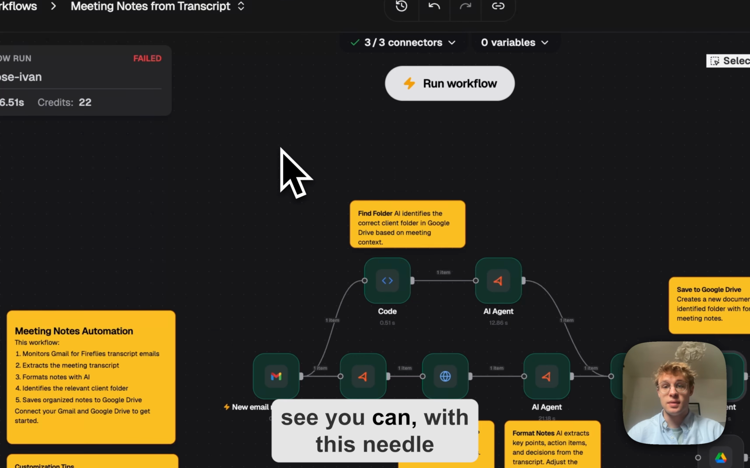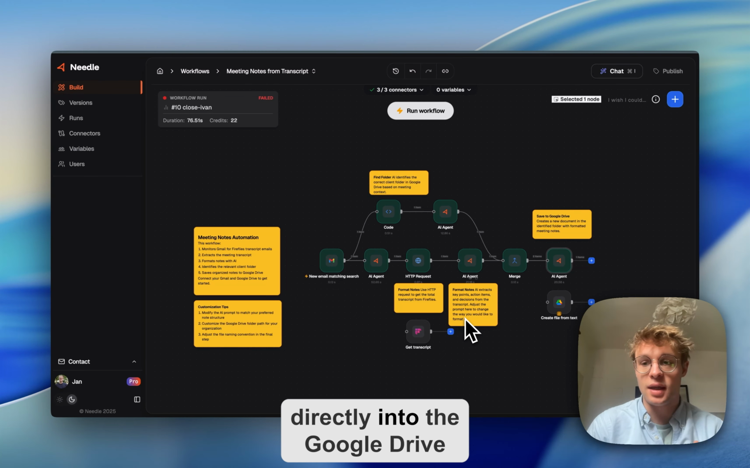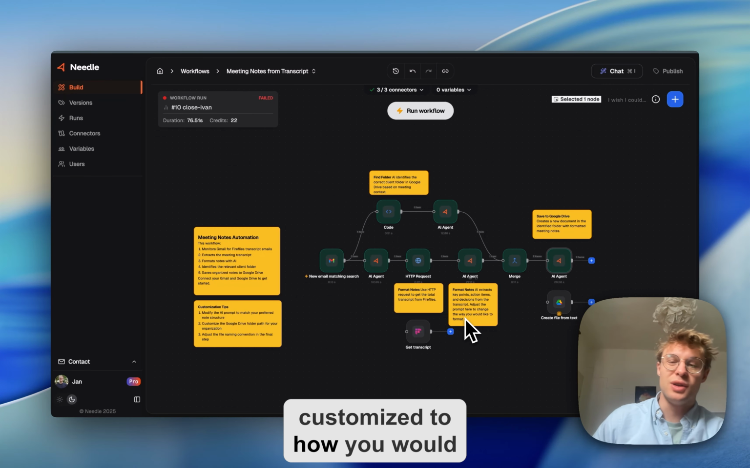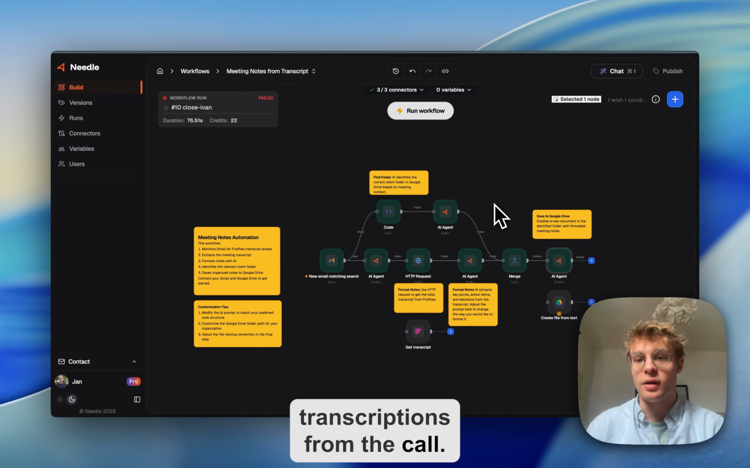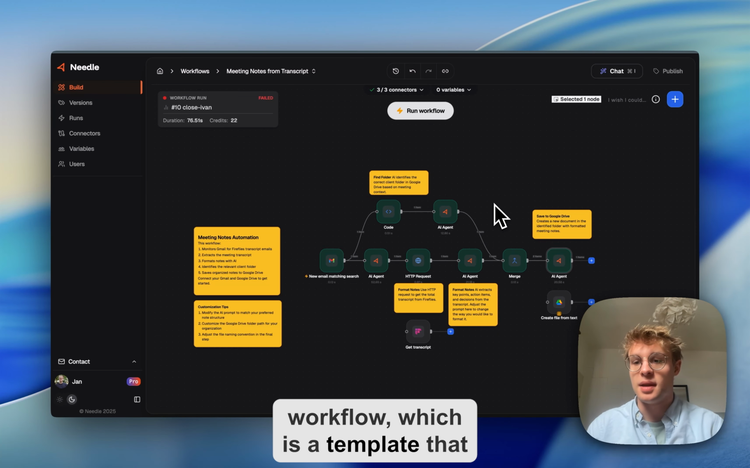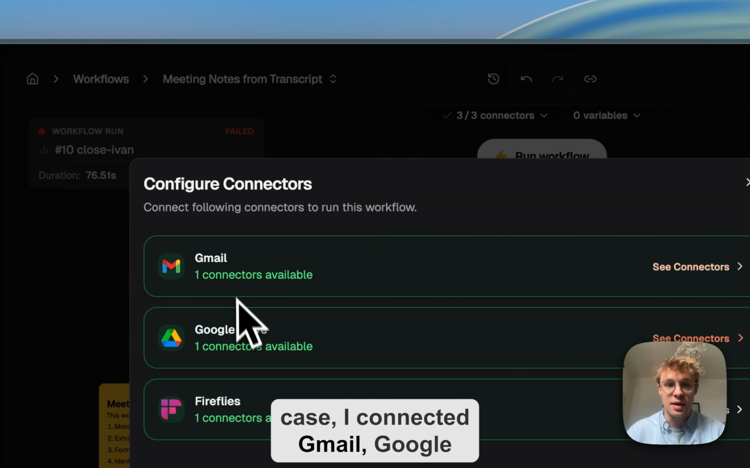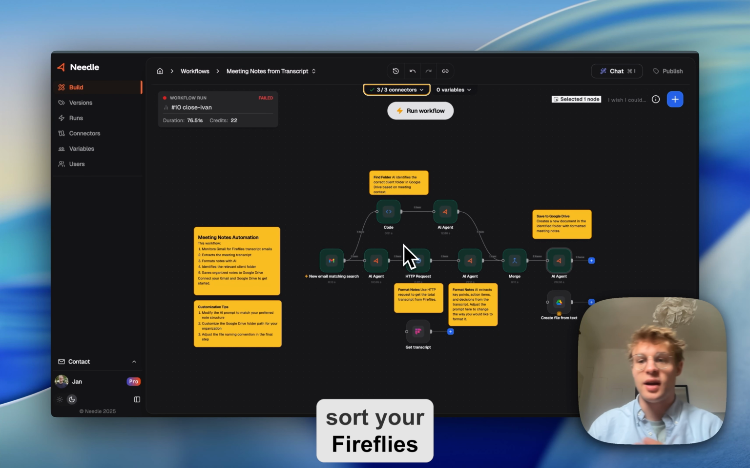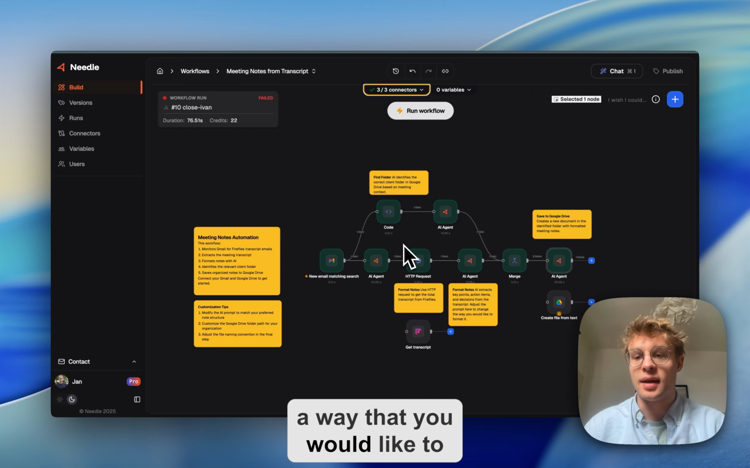So you see, with this Needle workflow, you can convert your Fireflies notes and write them directly into the Google Drive folder and format them in a way customized to how you would like to format these notes or transcriptions from the call. You just need to use this workflow, which is a template that we provide for you. You can see it in the link. And just connect your different tools here. In this case, I connected Gmail, Google Drive, and Fireflies, and you're ready to go to automatically sort your Fireflies transcriptions into the right folders and summarize them in a way that you would like to have them.